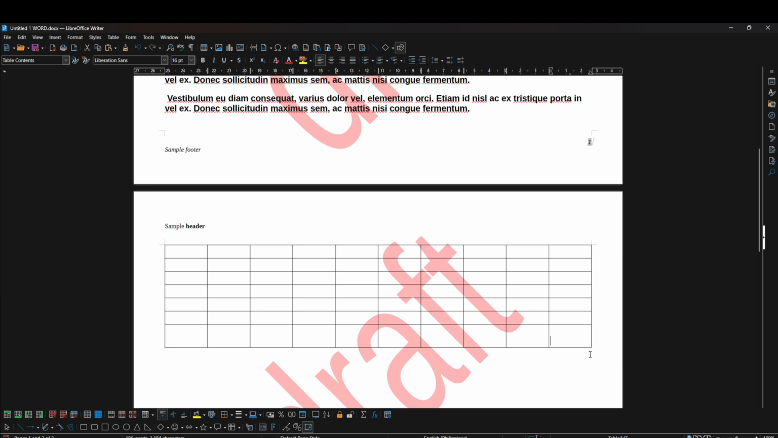Press Tab to move to the next cell. Shift+Tab to go back, and use the arrow keys for precise movement. If your table looks a bit wide or narrow, hover near a border until the resize cursor appears and drag to fine-tune the layout.